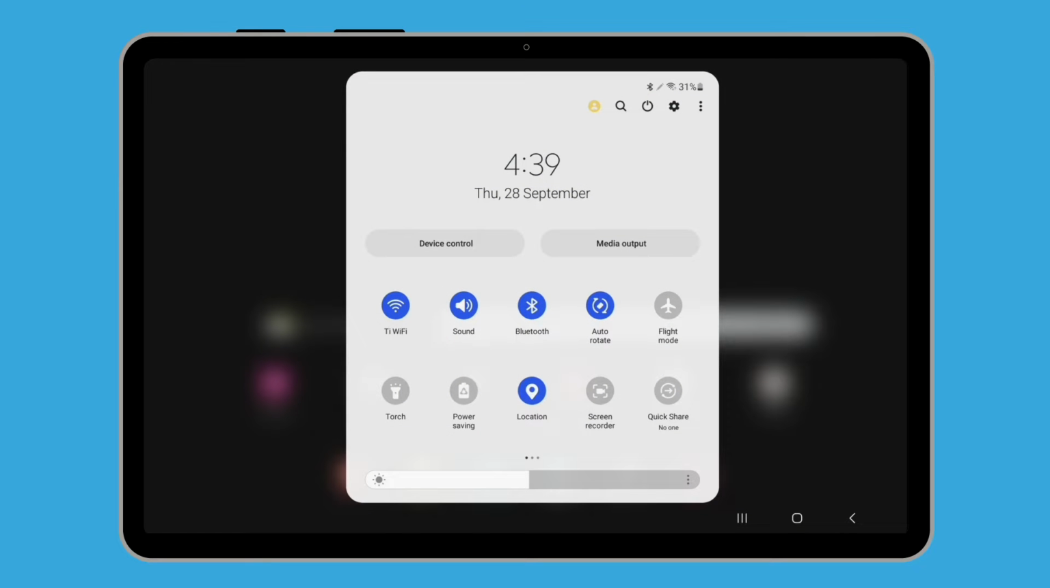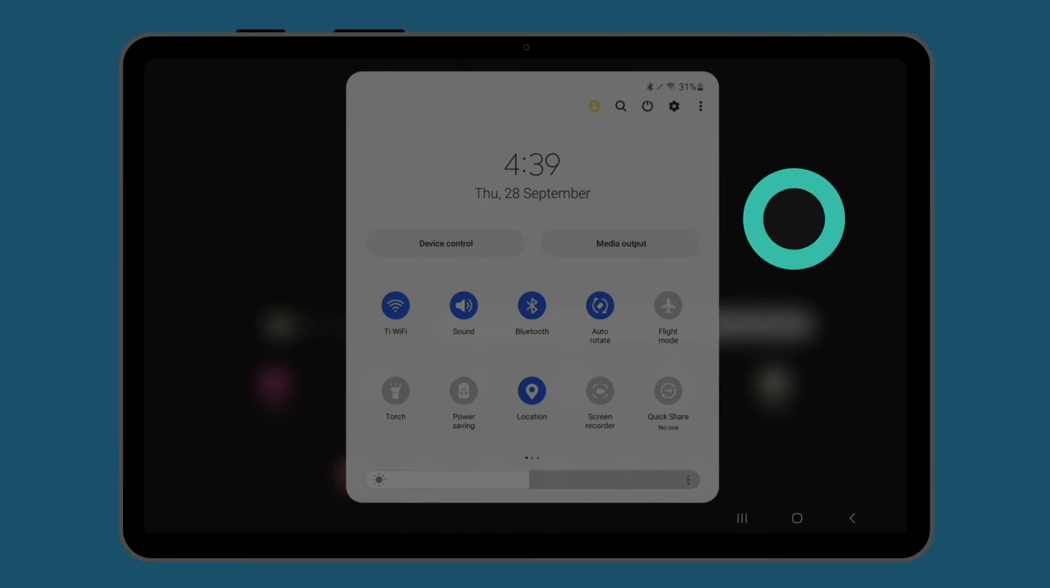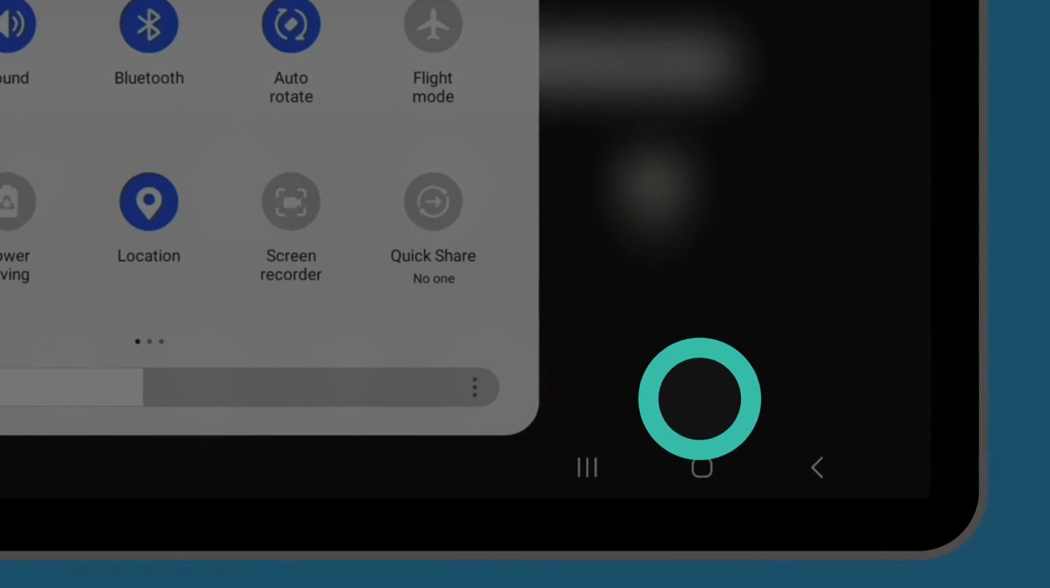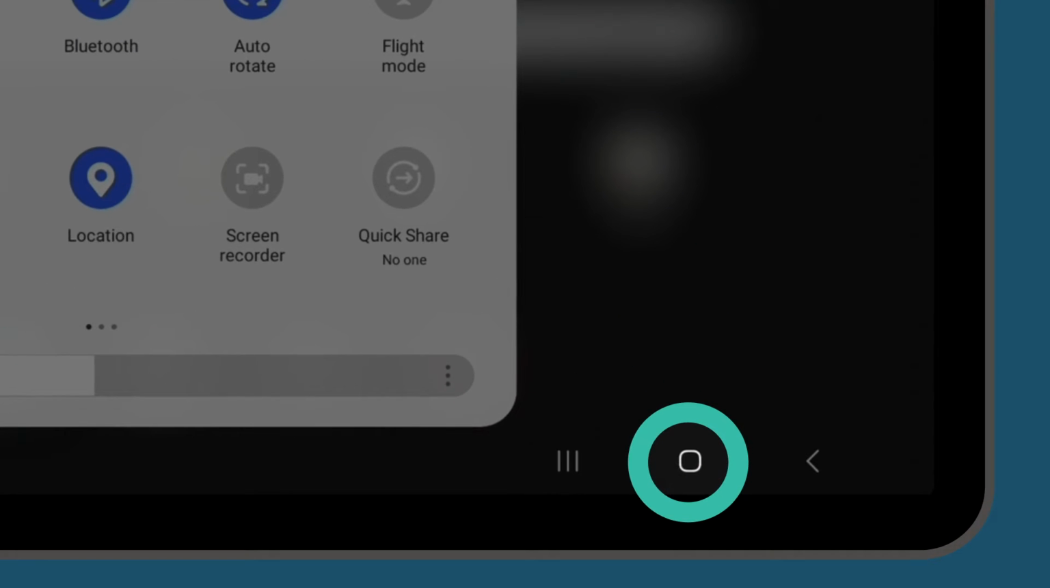To close Quick Settings and return to the screen you were last looking at, tap anywhere outside of the icon area. For this demonstration, however, we're going to tap the Home button and return to the home screen.